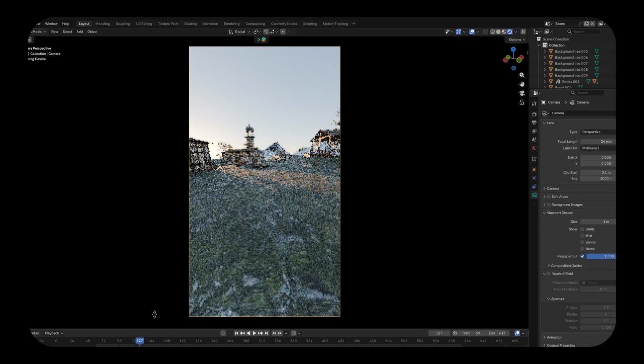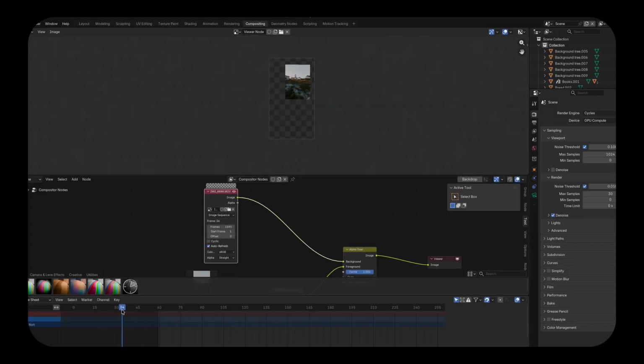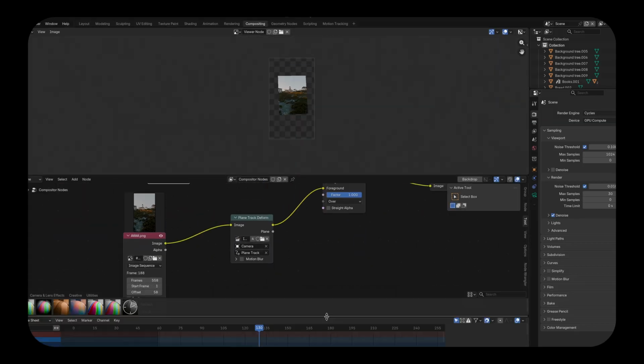I rendered the footage, then created a plane track like the previous level. Then it was adding some sound and this final result.